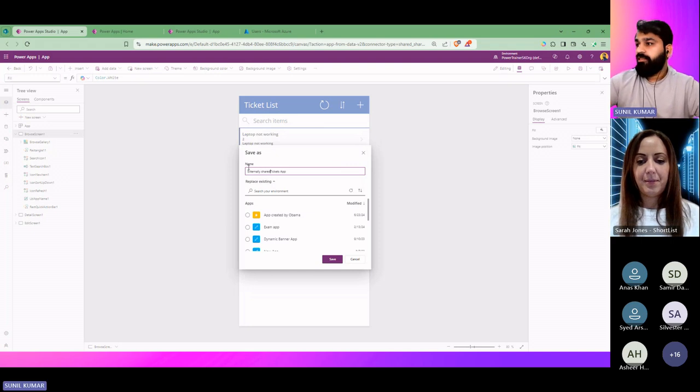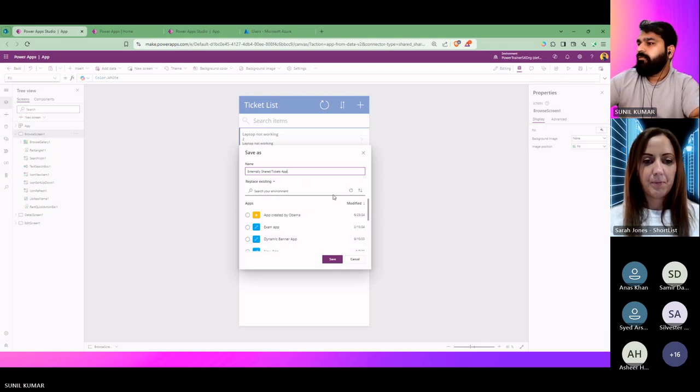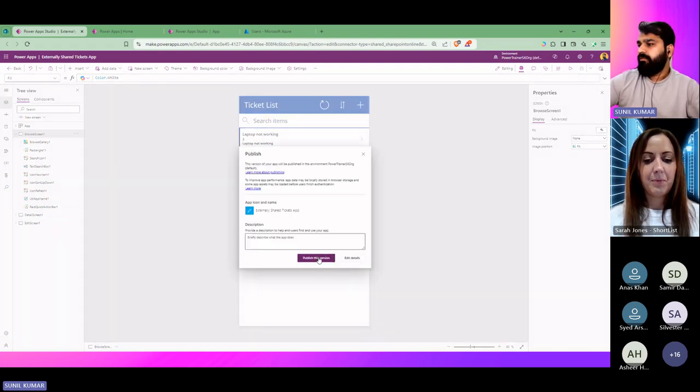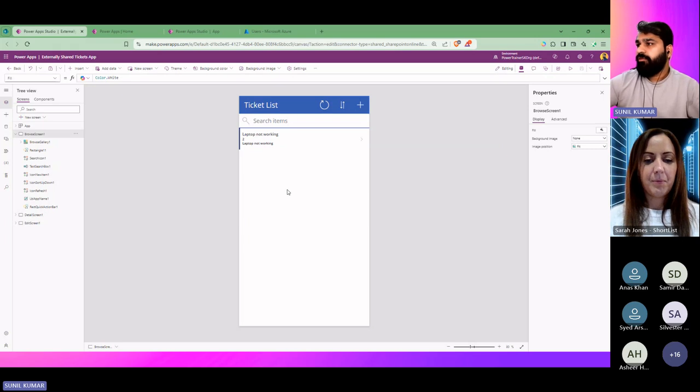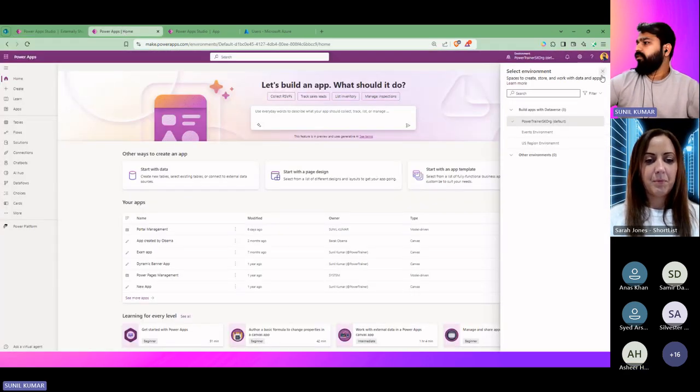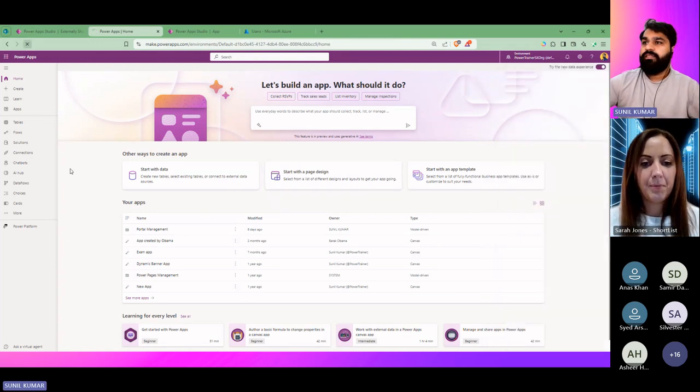Externally shared tickets app. I'll just quickly name it like that. So once I get this name reflecting here, I will go ahead and publish this application. I'm not going to change any other aspect of it. Once it is published, I'll quickly go to the environment and we'll quickly see that as well.